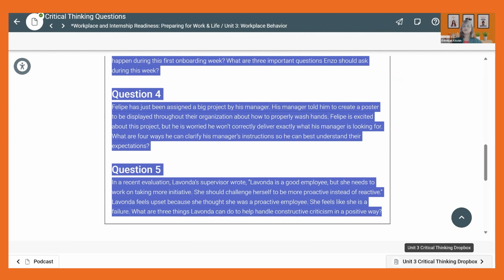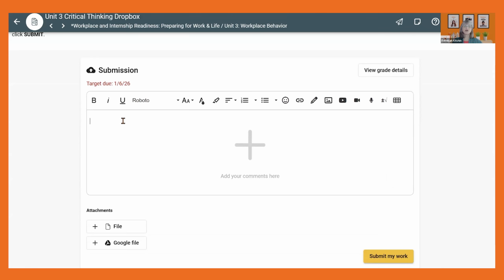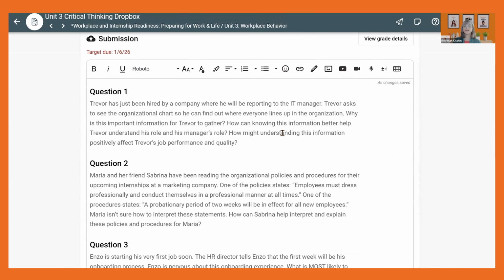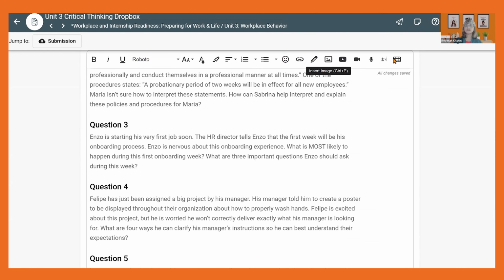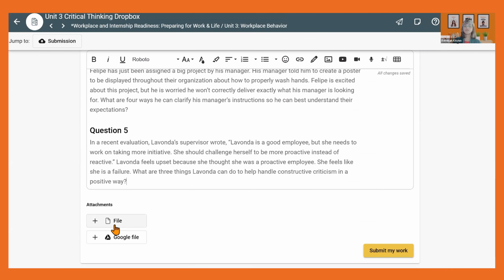They are going to then navigate to the Dropbox, and they have some options for how they can complete this. You could have them work right in the comment box, and you can see they have all these tools that they can use. You also can have them upload a file or attach their Google Drive in order to submit their work. So those are your choices. And when they click submit work, because this is the Dropbox, it will show up in the Gradebook and you'll be able to access it from there.